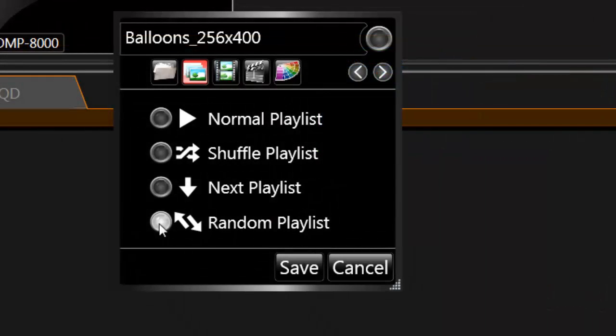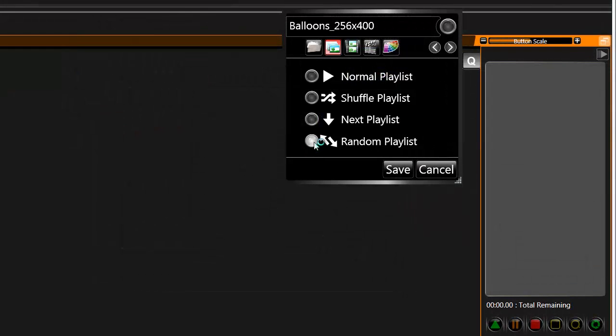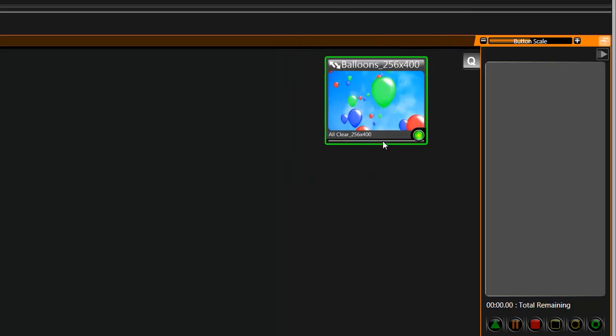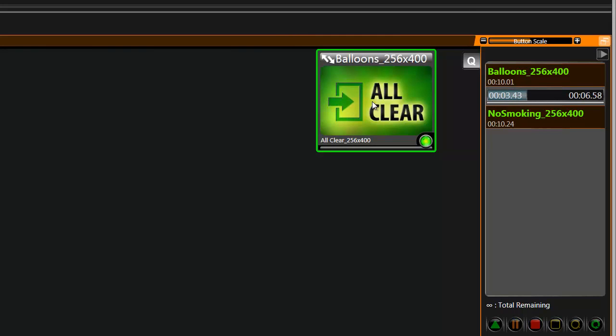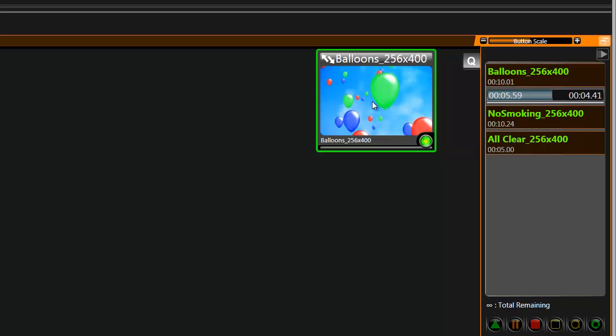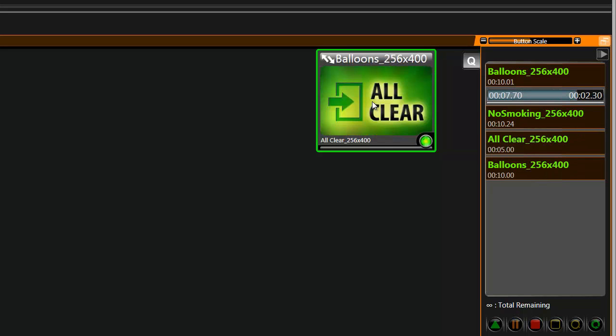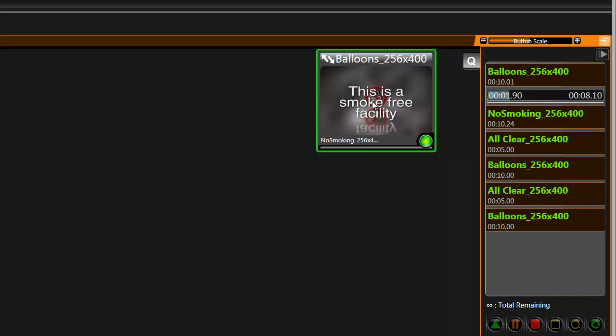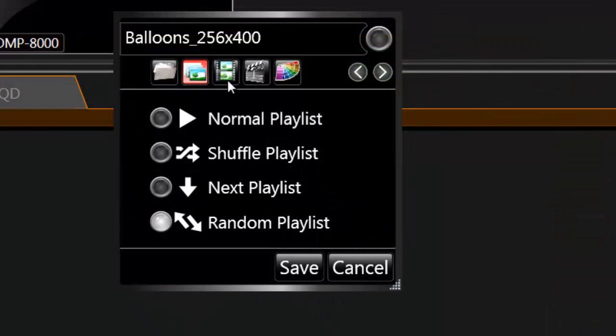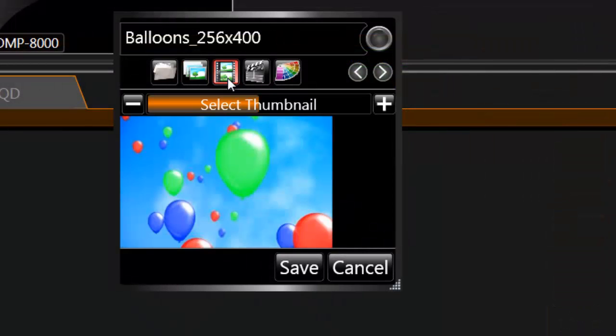The final playlist option is Random Playlist, which adds one random media file from the playlist at a time to the queue. Note that even though it selects files randomly, the system will ensure that all media files are selected an equal number of times and that no file is played twice in a row. The third step allows a thumbnail image to be set for the button. If multiple files were selected, the first file will provide the thumbnail image.